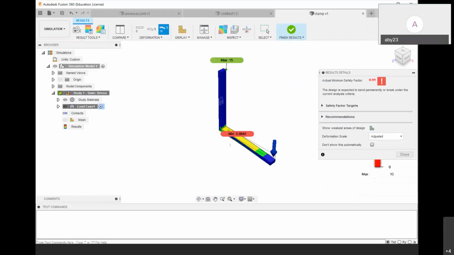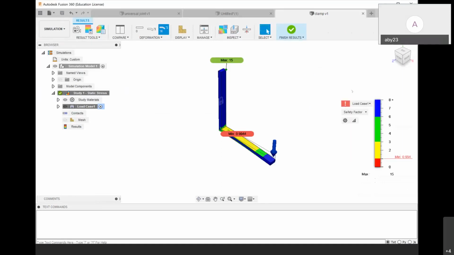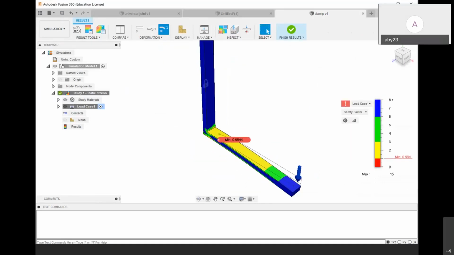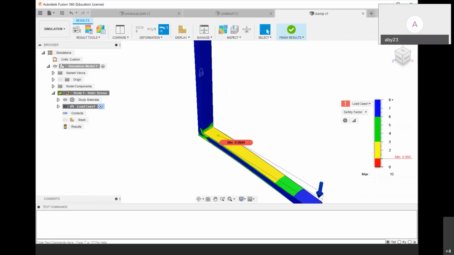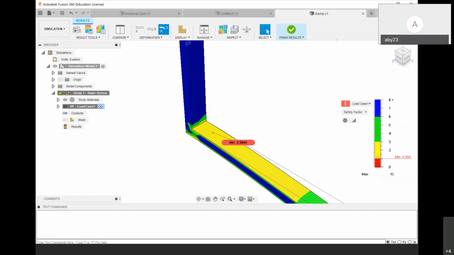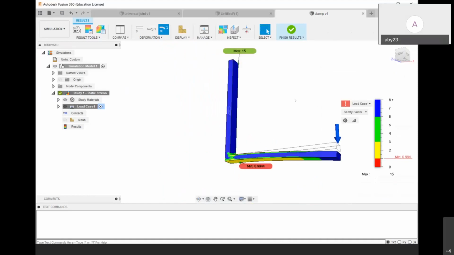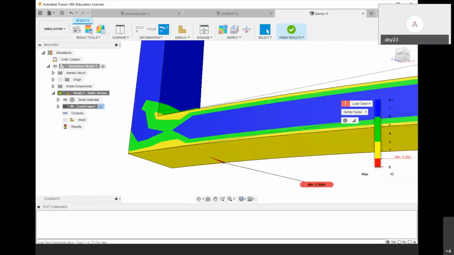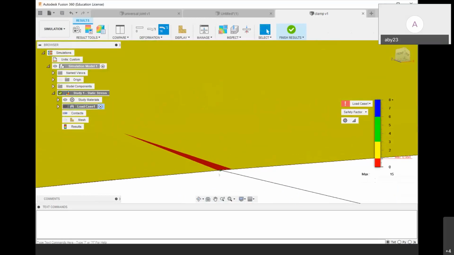I'll just close this. Okay. So this shows in red color that the minimum factor of safety is 0.99. That tells us that this product will fail at that load. Okay, let's close this. We can also analyze where the failure point is. This is somewhere that shows the failure might happen. Let me check how it is. Yeah. This point you see here in red color shows that it has the least factor of safety.